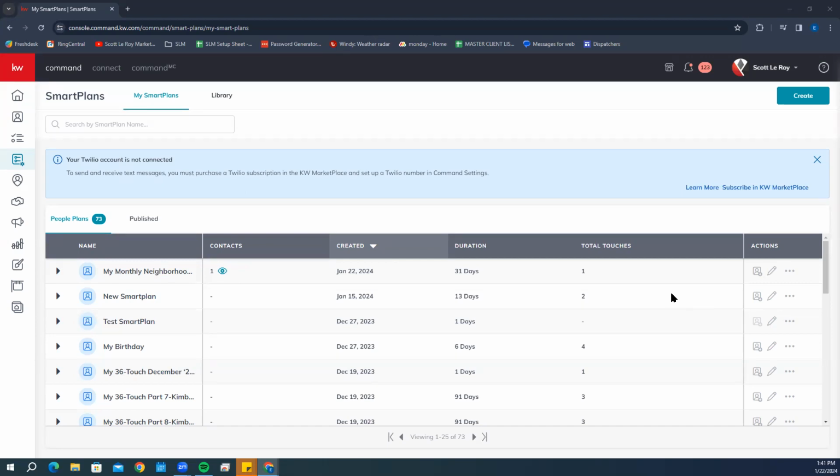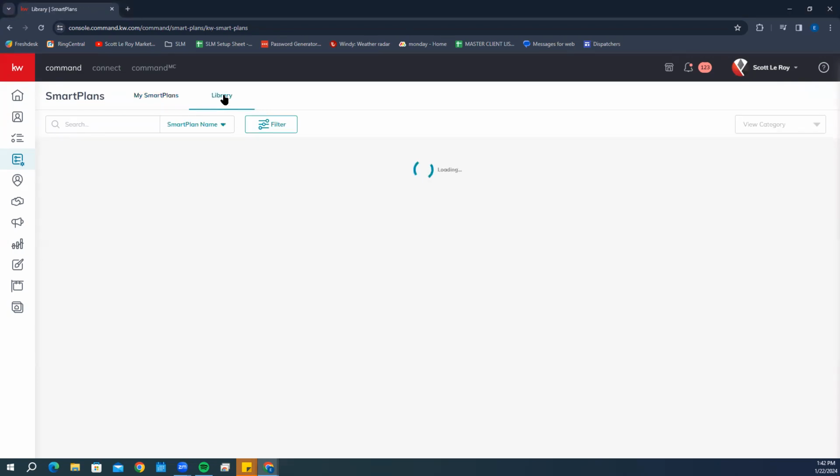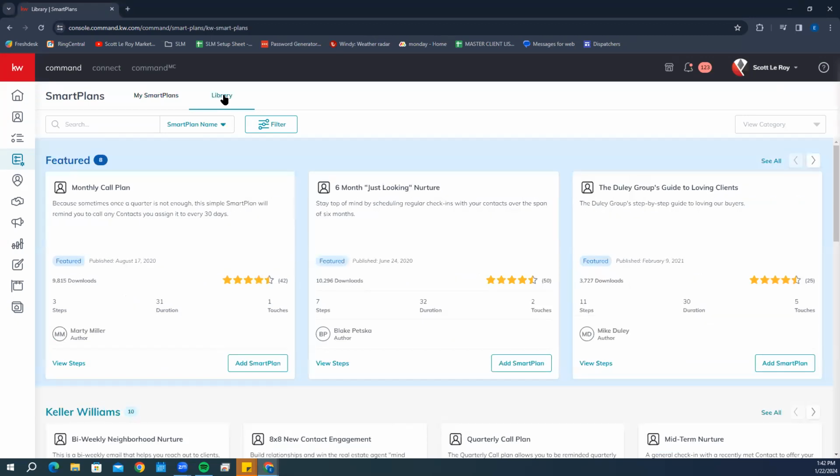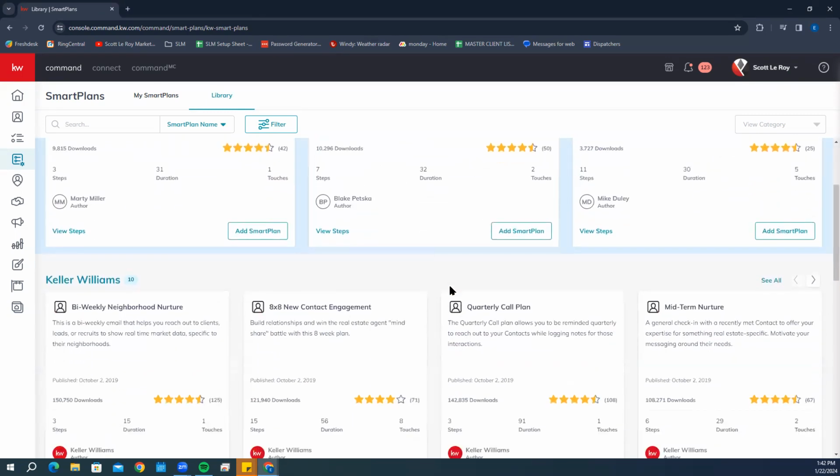Okay. In our smart plans, you're going to see that it automatically brings you to My Smart Plans. Before I go any further, I'm going to show you our second tab, which is our library. If you click on this, it's going to bring you to the KW Smart Plan Library. This is all of the smart plans that people have pre-made, ready to use for you.